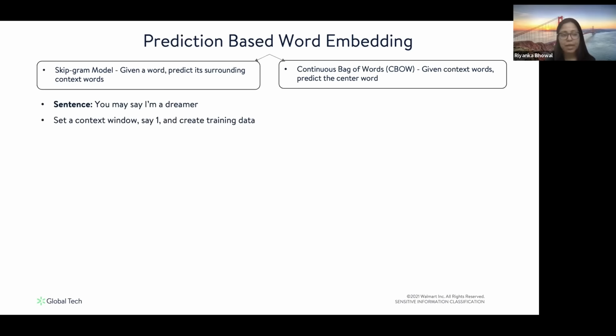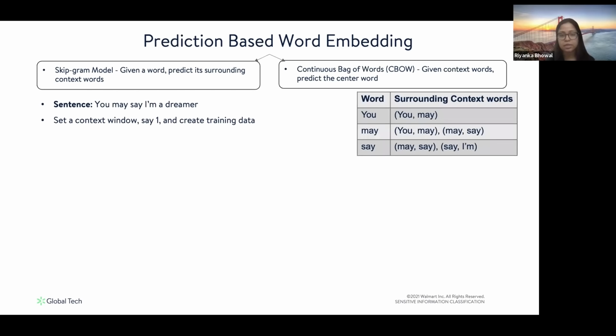So how does it work? For example, I have a sentence: you may say, I'm a dreamer. We set up a context window of one and create the training data. For example, if you have the word may, then you take both the pre and post words as the context words. So both you-may and may-say will be your training examples.